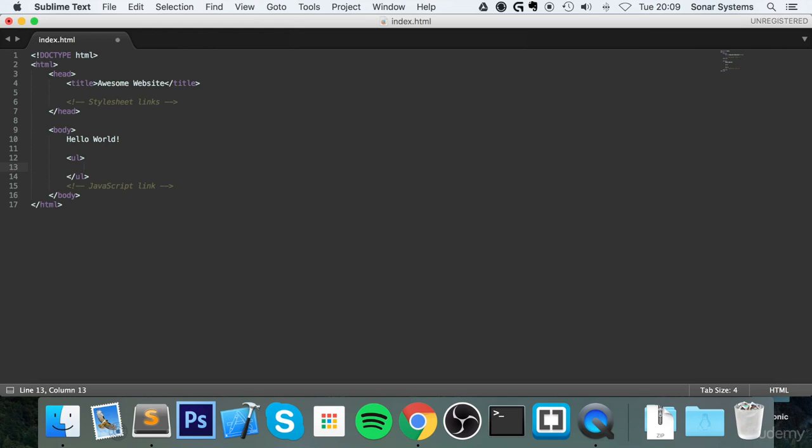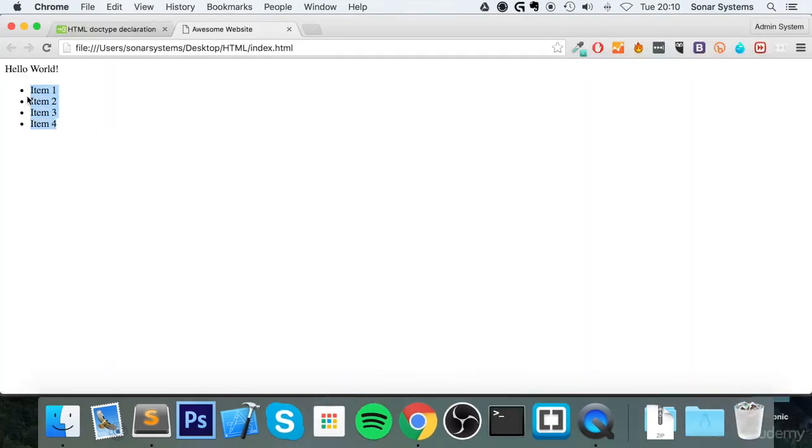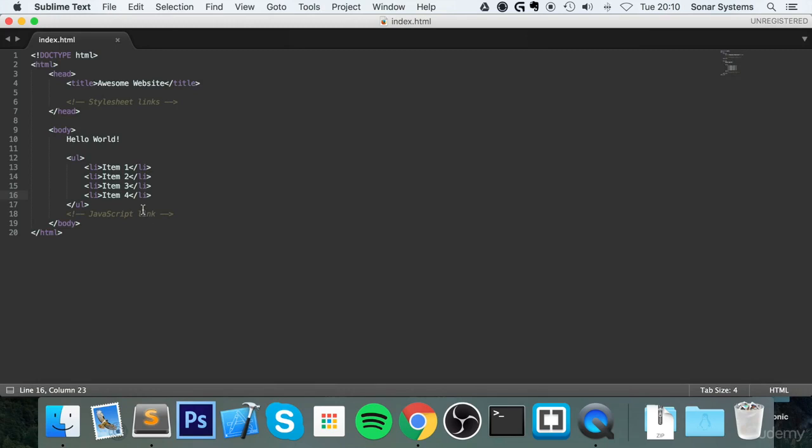Can you guess what the tag for a list item is? It's the first letter of list and item, so it's LI. And inside here we put an item, so I'm going to put item 1. Just copy and paste this. Change this to 2, 3, and 4. Save that. I'll go back to my web browser, refresh, and as you can see we have a bulleted list of items. There honestly isn't much more to it than that for an unordered list.